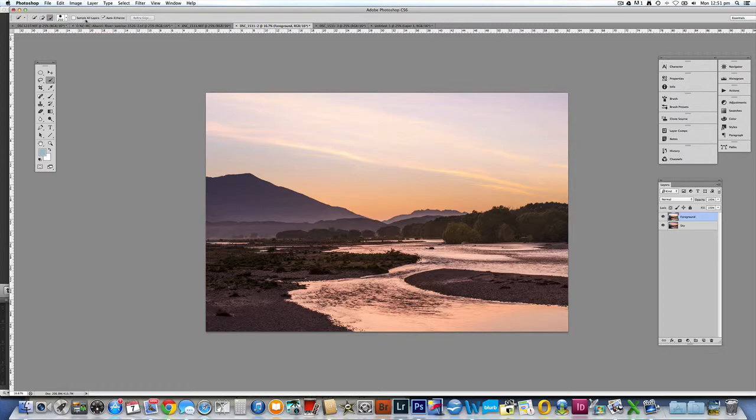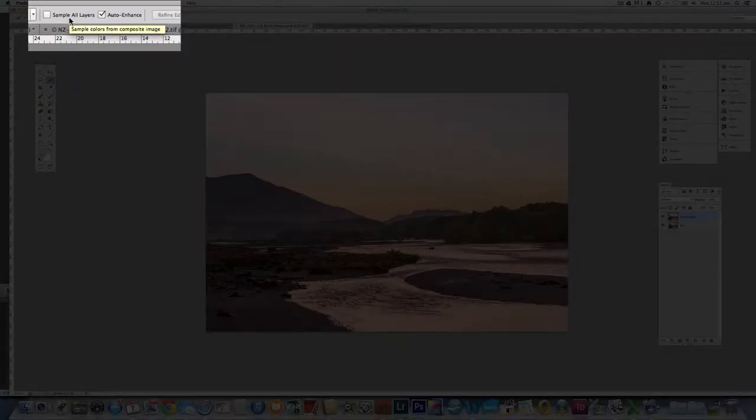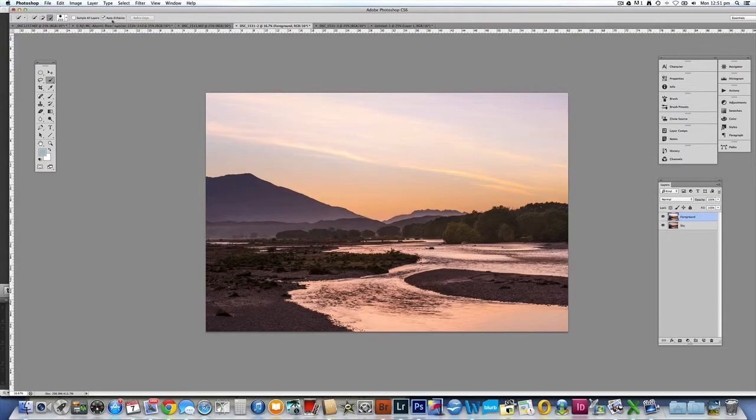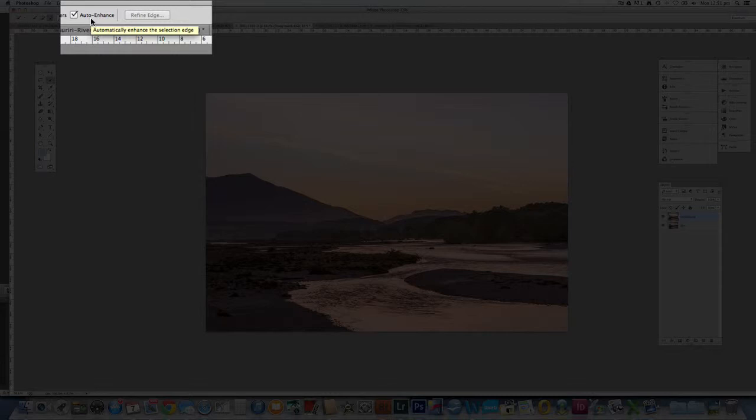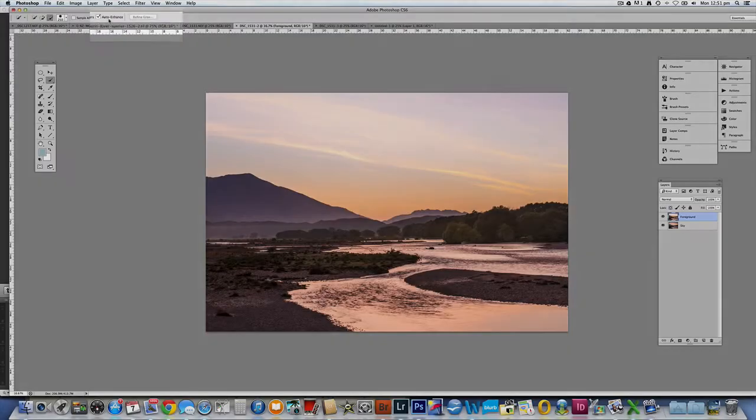Now our other options up here are, if we check this box, we'll sample all layers. And this one here, Auto Enhance. Auto Enhance can produce smoother and better selection edges, but it's a bit of a hog on performance power. So if you check it and it slows things down too much, then just turn it off. Right, let's start to make our selection.